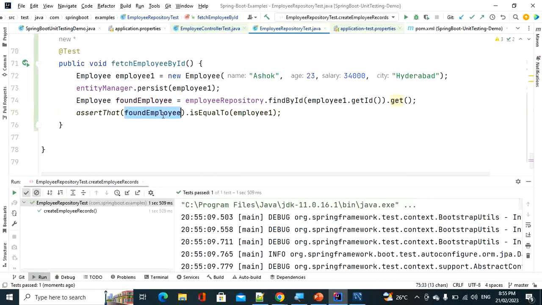Now we are just cross-checking whether that record and this record are the same or not. That is what we are cross-checking. Okay, let me run the final test case. This test case is also passed. So let me run the final test case.